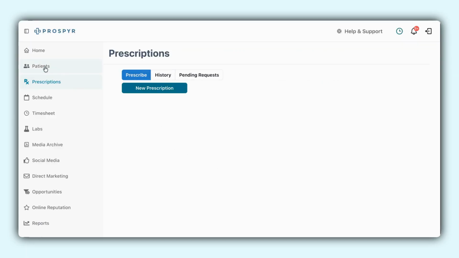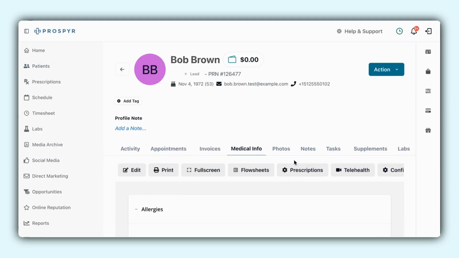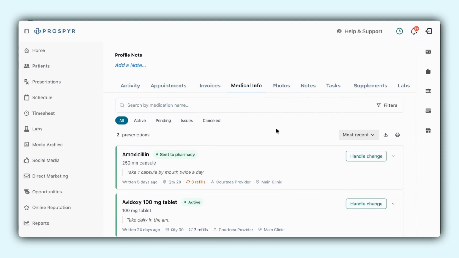To confirm, go into the patient's profile, go to Medical Info, and then Prescriptions. The prescription will show as sent to the pharmacy as well as other prescription history.